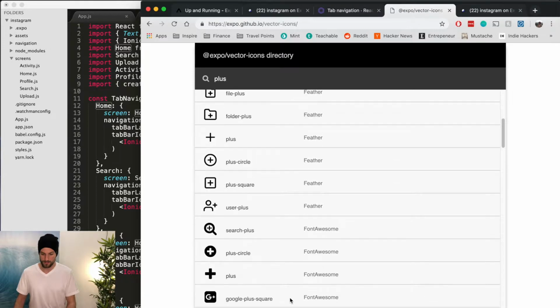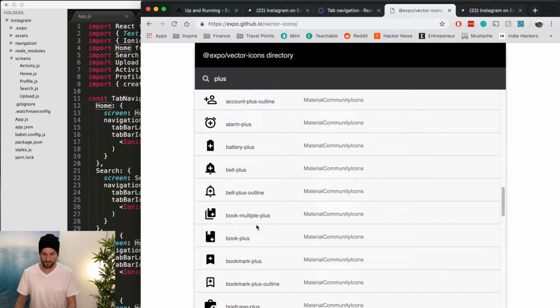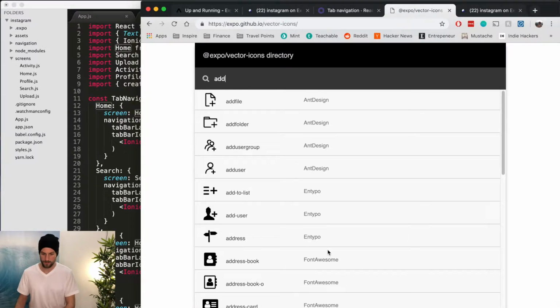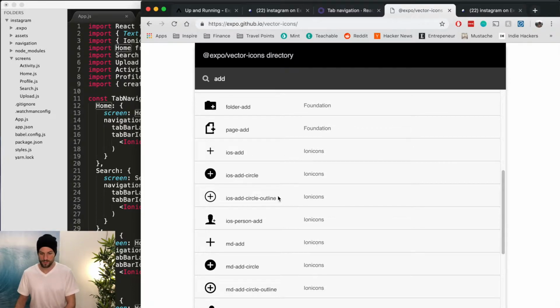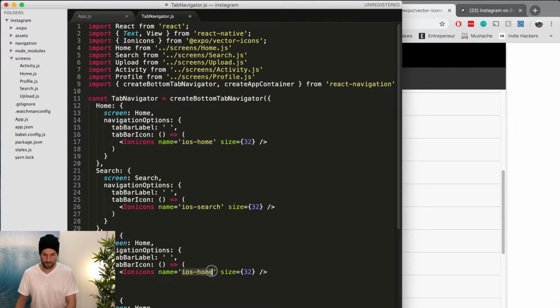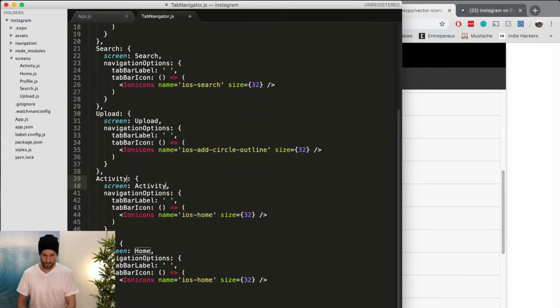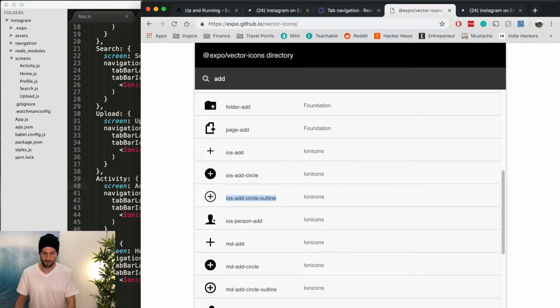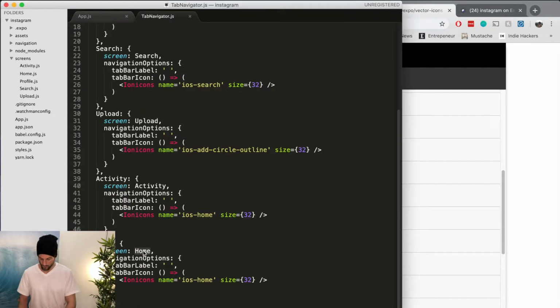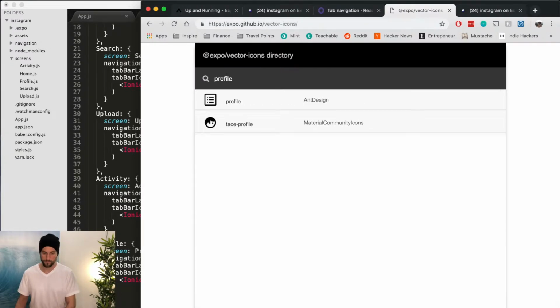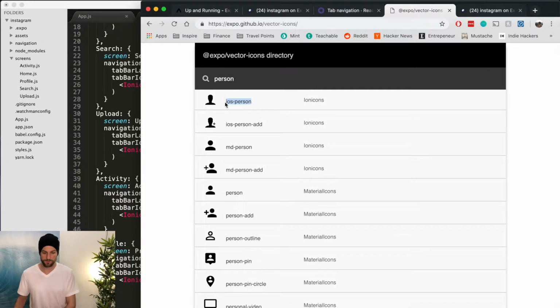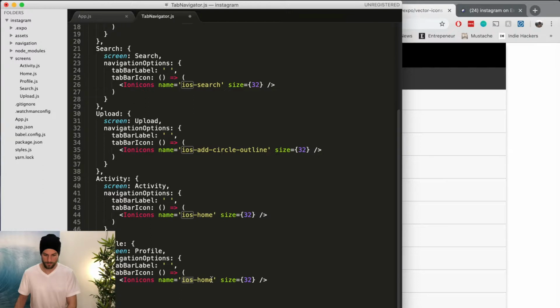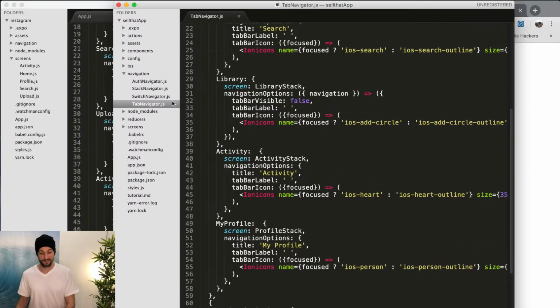So let's see, Google Plus, no, maybe let's do add. No. iOS add circle, that works. Maybe upload. Okay. Profile. Person. Okay, iOS person. And I'm actually drawing a blank on what, oh, the heart for likes, obviously, so iOS heart.